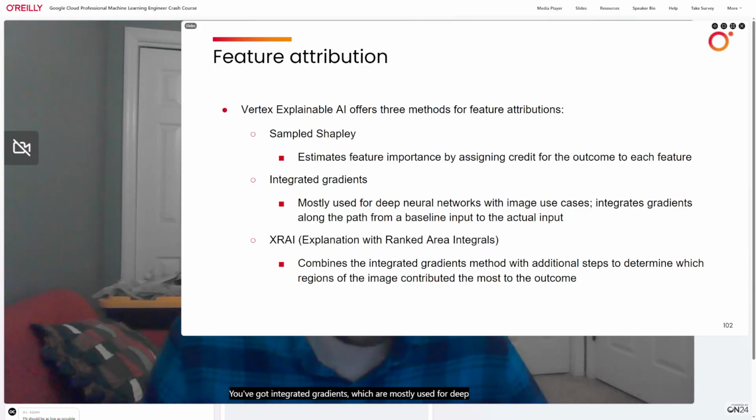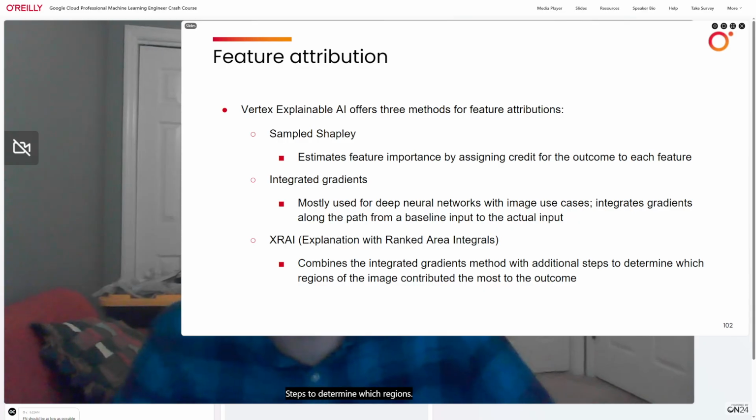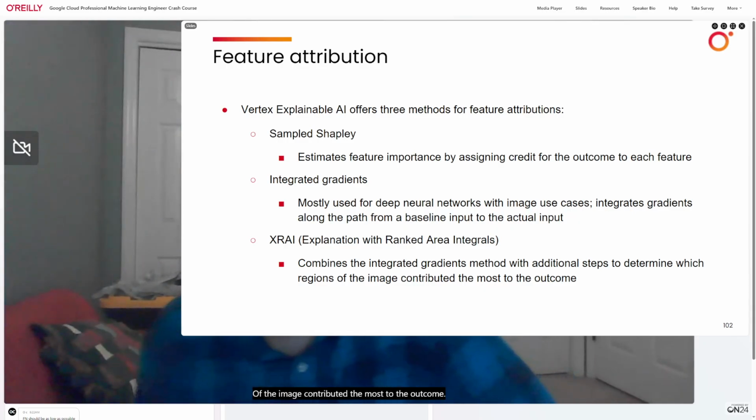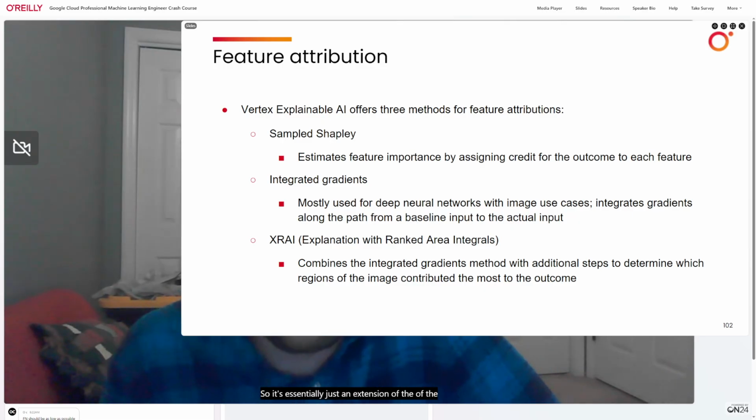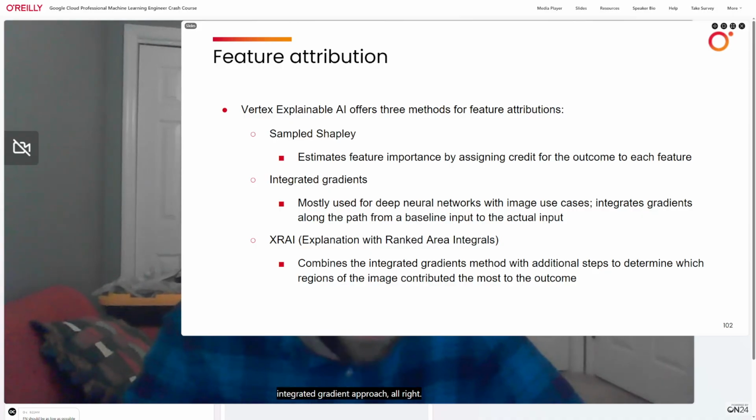You've got integrated gradients, which are mostly used for deep neural networks with image use cases. It integrates gradients along the path from a baseline input to the actual input. But then that's also extended in the form of explanation with ranked area integrals. So we can combine the integrated gradients method with additional steps to determine which regions of the image contributed the most to the outcome. So it's essentially just an extension of the integrated gradient approach.